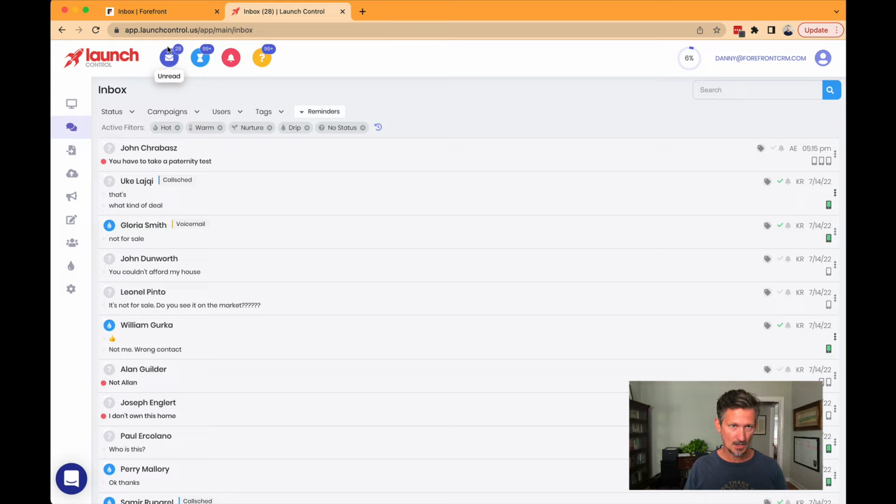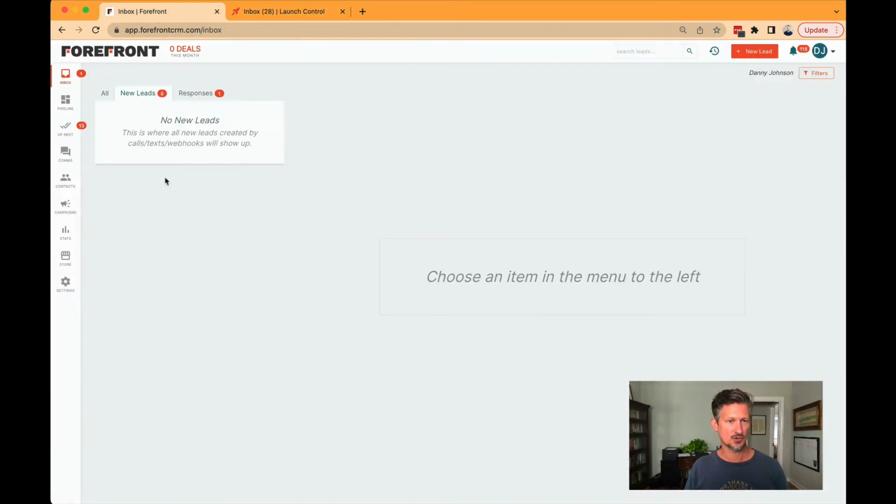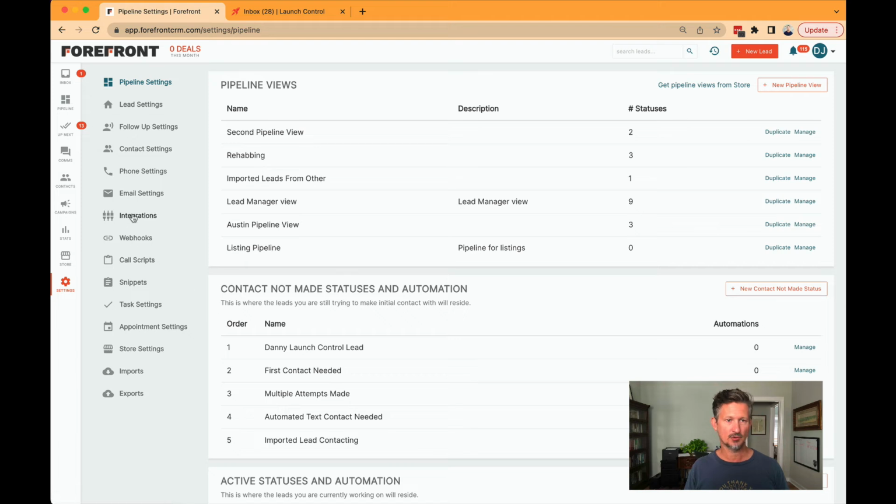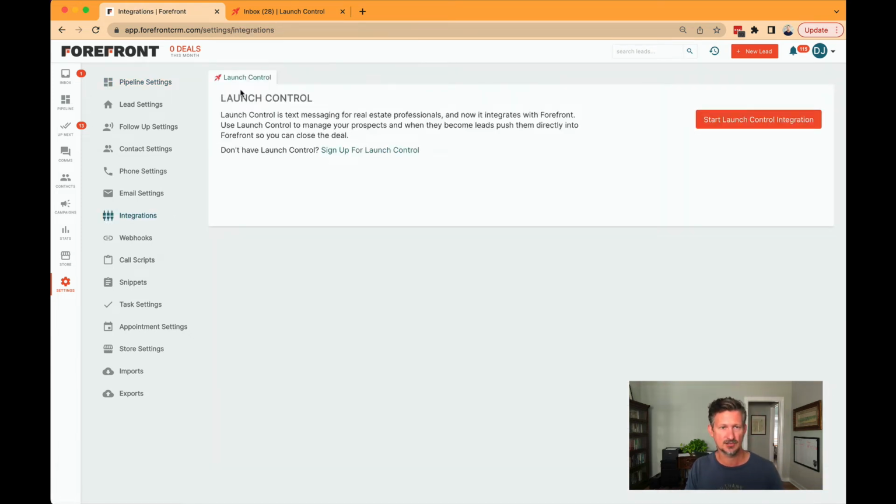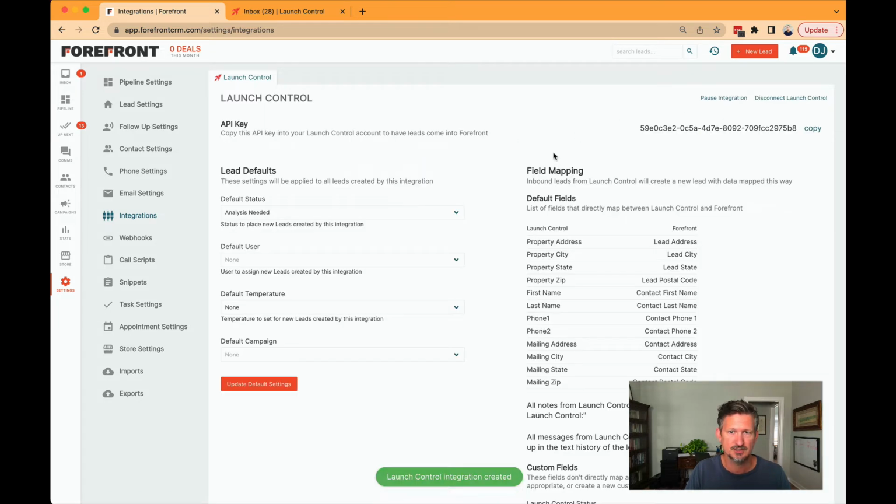So what we're going to want to do first, over in Forefront, to integrate this, is go to settings and then go to integrations. Okay, so you see integrations here. We've got Launch Control. If you've not signed up for Launch Control and you're interested after this, you can also use our link here to do that. It would be very awesome. So I'm going to click Start Launch Control Integration.